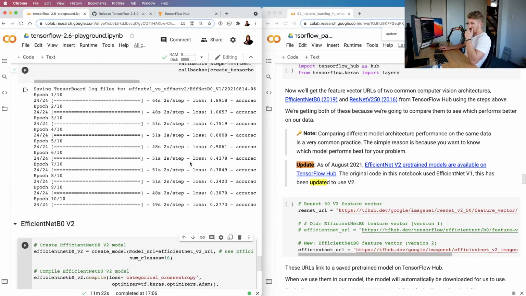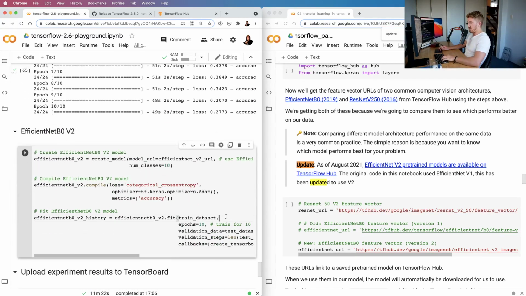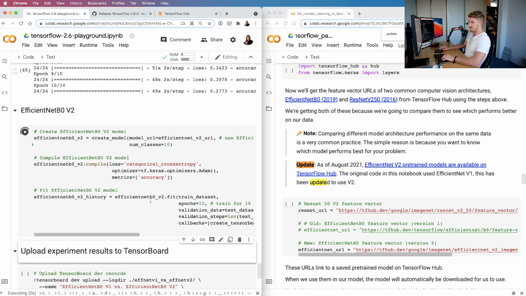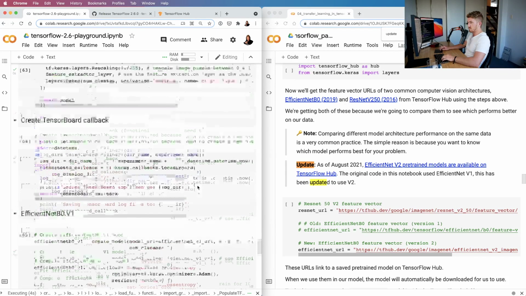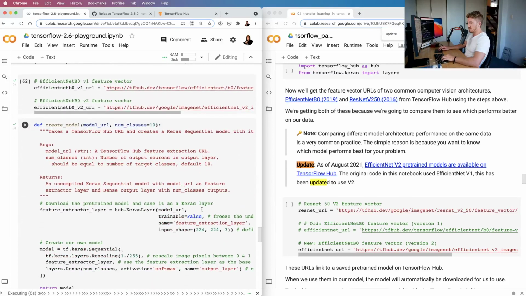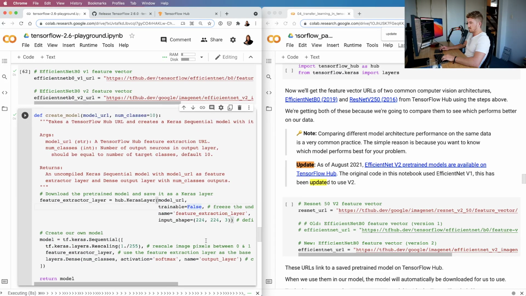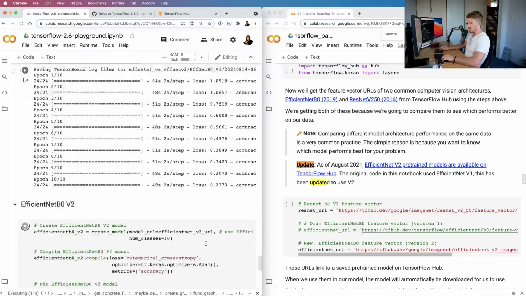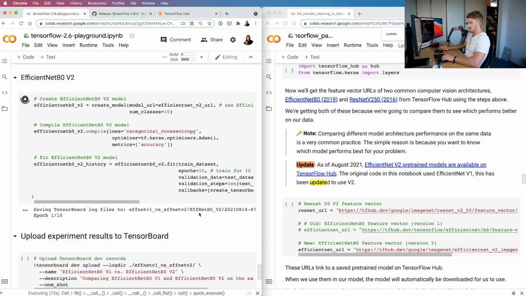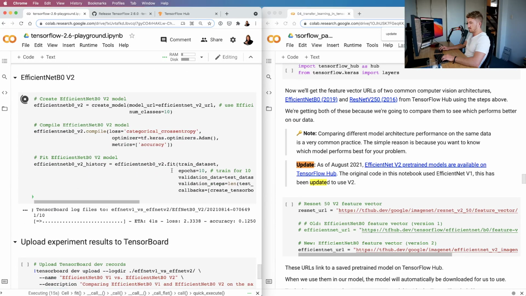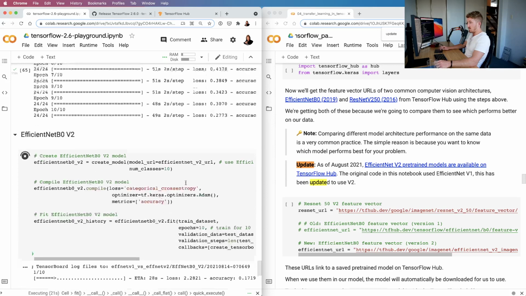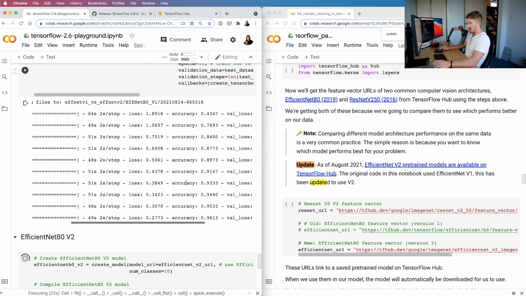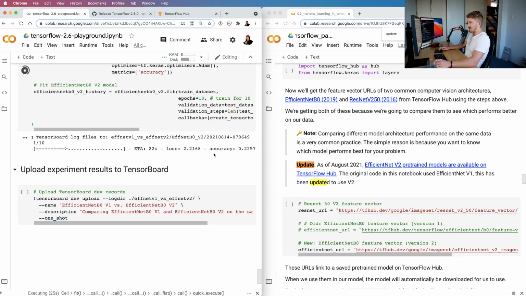Okay, now this is the game changer. Let's try EfficientNet B0 V2. Is it going to be faster as it claimed and better performing as it also claimed? That is the question.